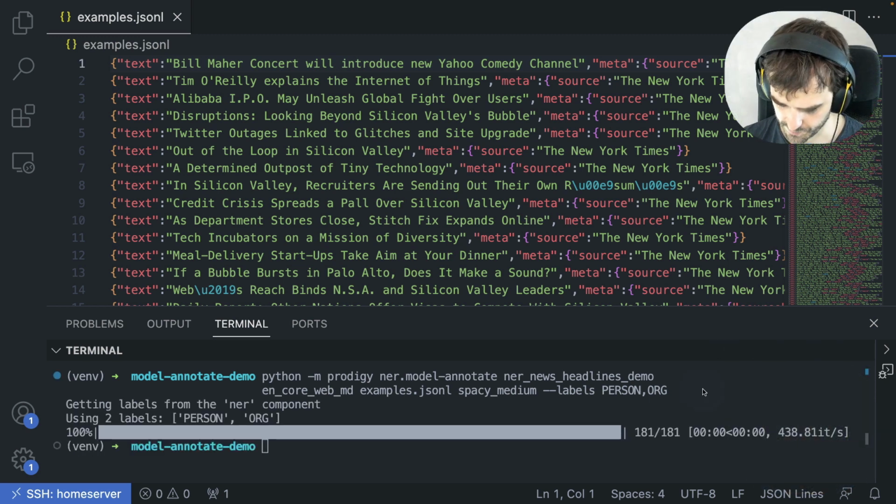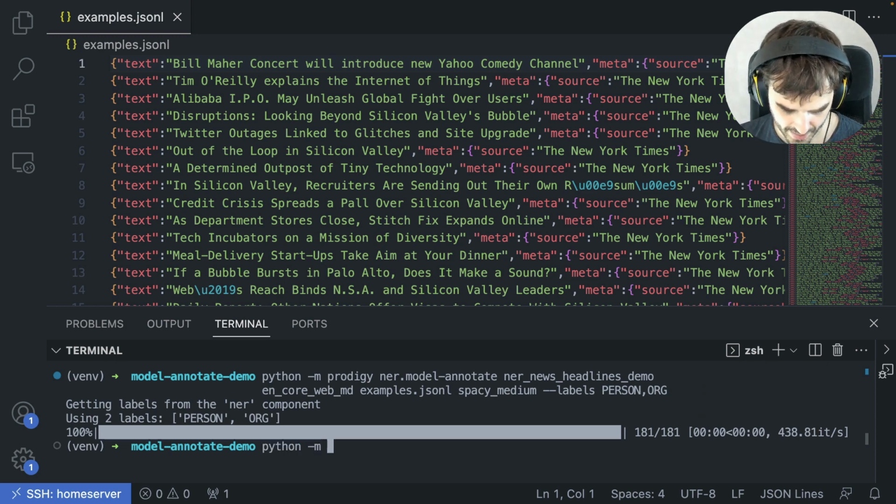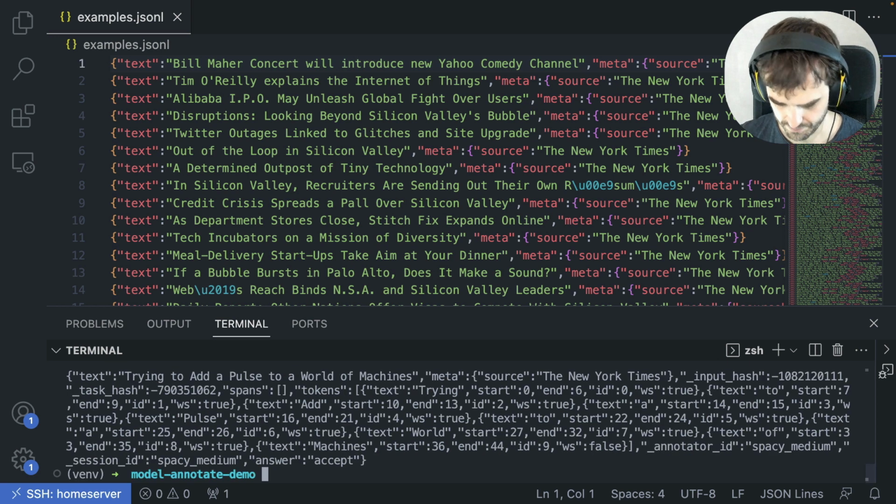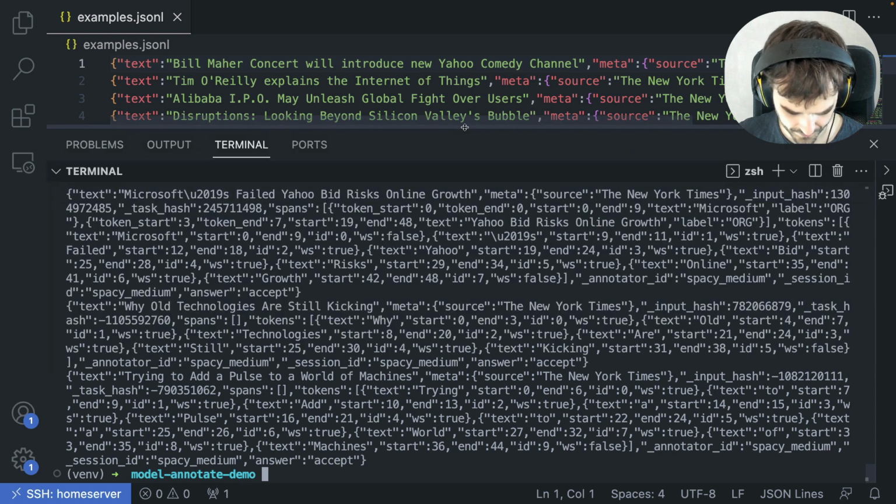I get to see this little progress bar, which is nice. But you can see now that there are a bunch of annotations made, and we should be able to confirm that by calling python -m prodigy db-out. And we can just have a look at the annotations that are stored in the database this way. This will output all of that. And we can indeed see that there's a whole bunch of annotations in there.